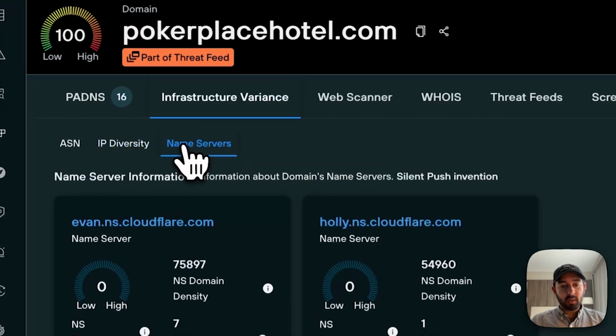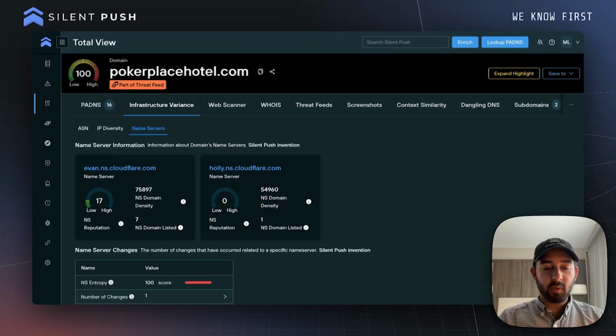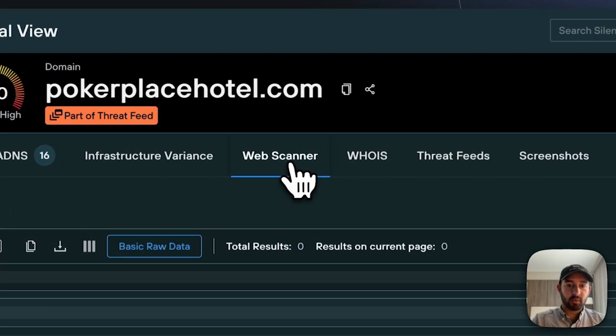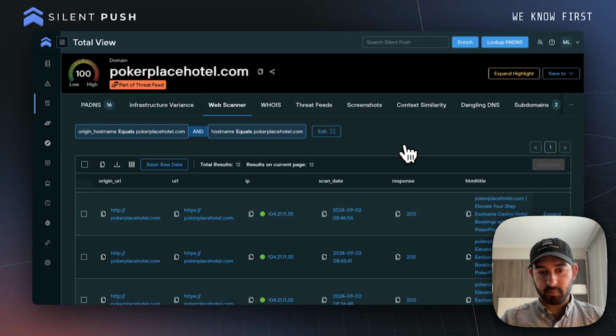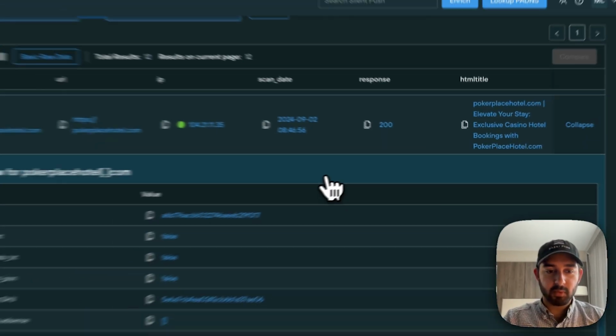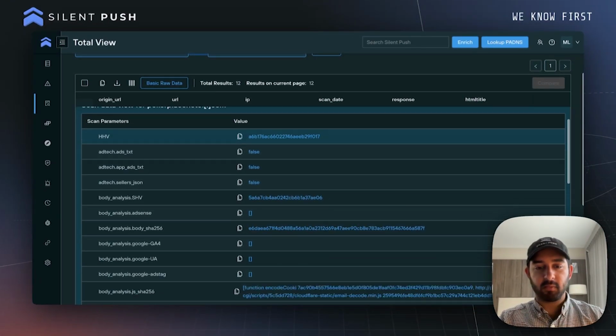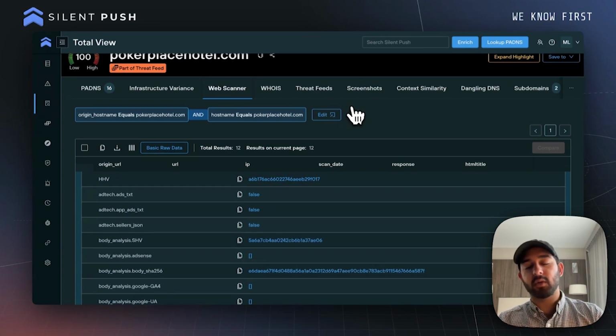And then we can also look at things like name server changes, take a look at the reputation associated with them, and see how many changes we've seen over the past 30 days. We're also able to directly from this screen showcase all of the different web scanner data that we have for this particular domain. In the same way that we can expand and see all of the different fields and values that we're able to collect from our endpoint scanning, we can do this directly from this screen here as well.